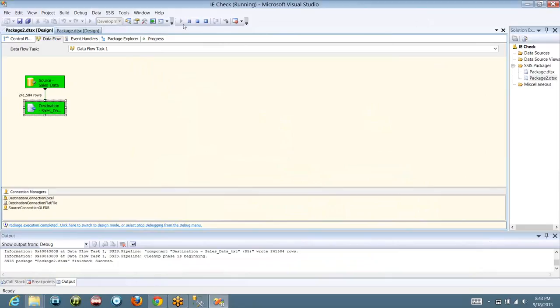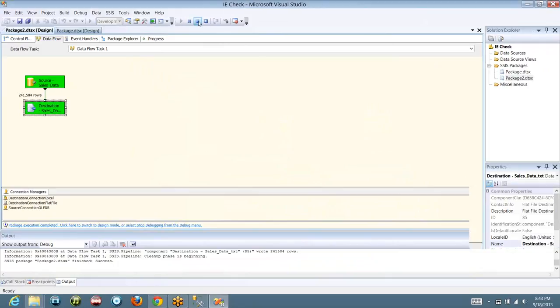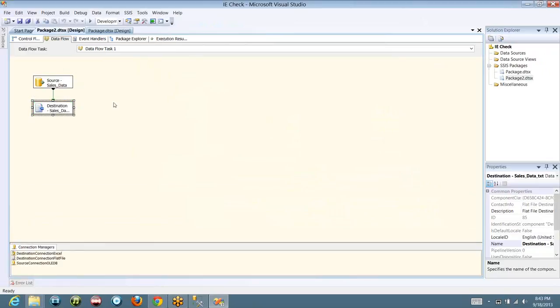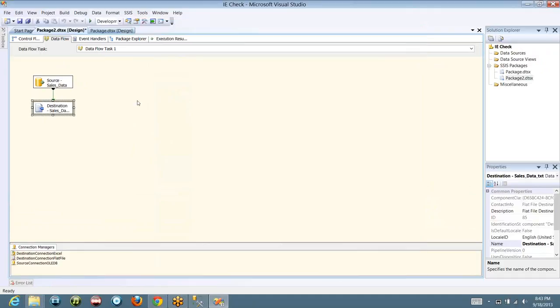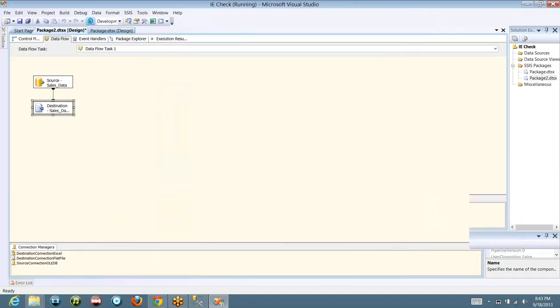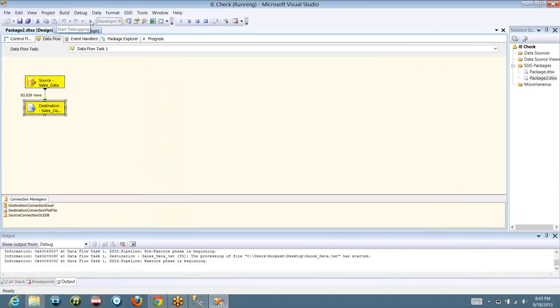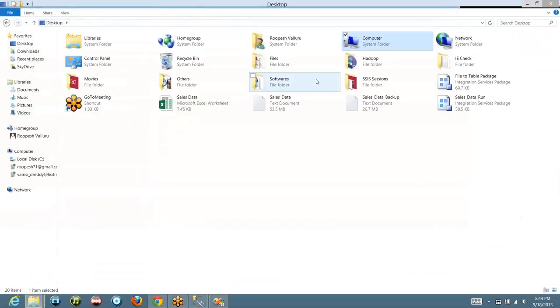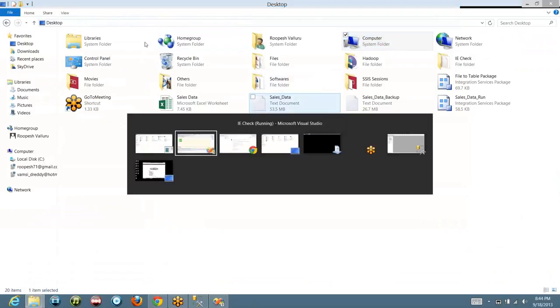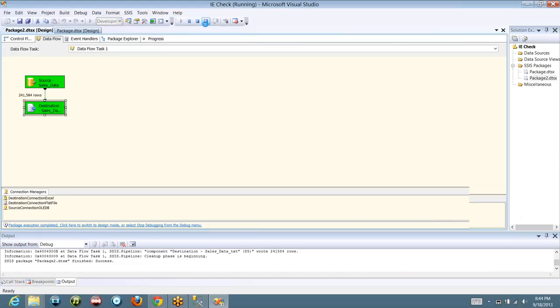Now, what I'm going to do here is stop this package, and in the destination, instead of override data in the file, I'm unchecking it. That means every time I execute this, it has to write data to the file. Let's see whether it works or not. First time, if you see the file, the size is 53.5 MB. Now let me rerun it.